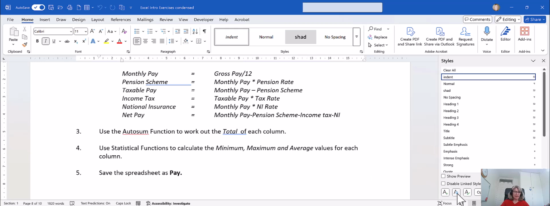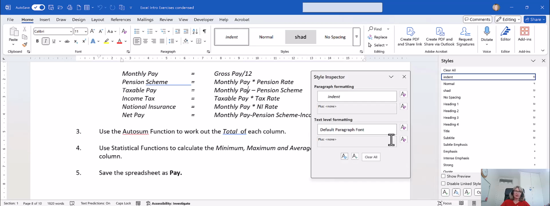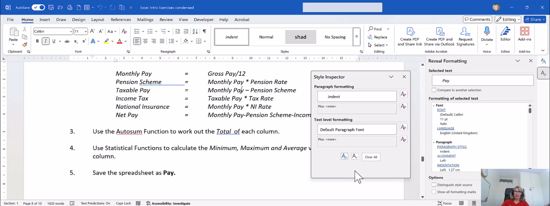So what we want to do is click on the button down the bottom. There's three A's, and the middle one has what looks like a magnifying glass, so that's where we want to go. So let's click on the magnifying glass, and that's going to bring up the style inspector. Now we're going to go one more step. Within the style inspector there's another button with a little eye on it, and we're going to click on that, and what that's going to do is change the pane on the right hand side. So it's quite a lot of digging to get to this point, but we're now in the reveal formatting.